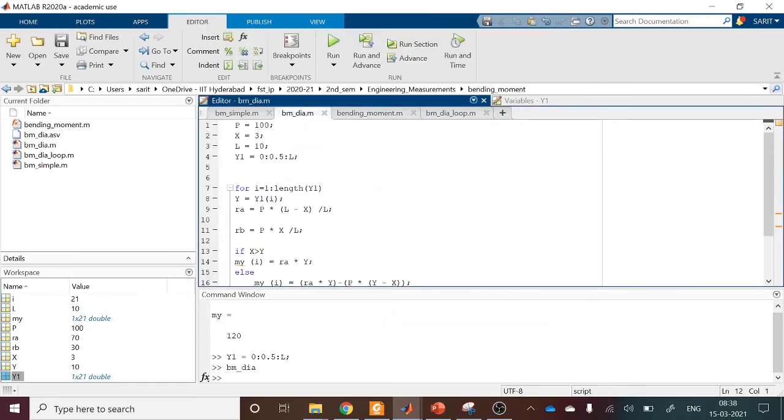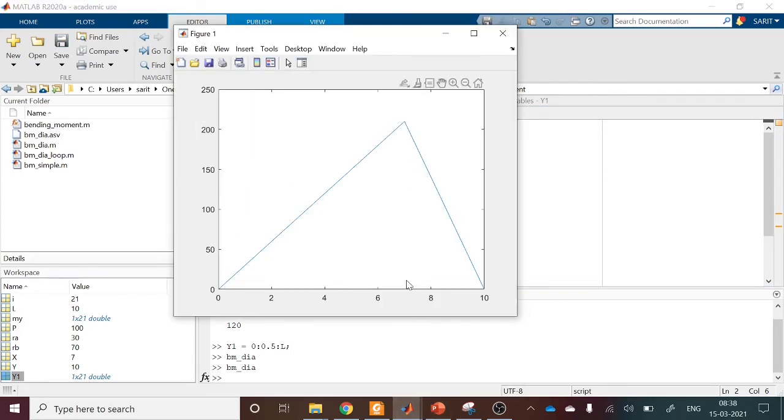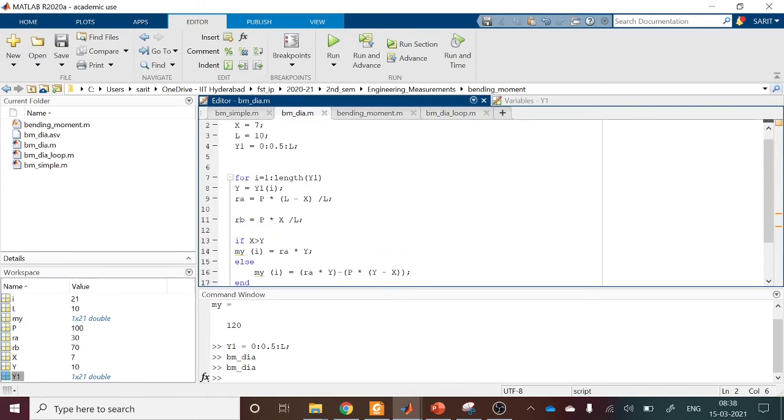Now if we change this to 5, for example, or maybe 7, then you will see that the peak also changes. Now the peak has gone to 7. So wherever you change the location of the concentrated load, the bending moment peak also changes there. That is how to use the loop to draw the bending moment diagram.